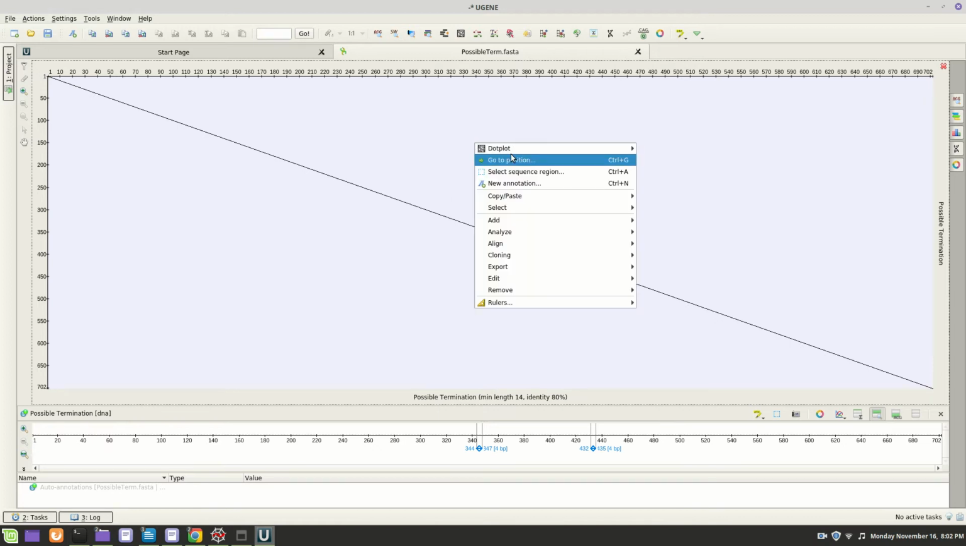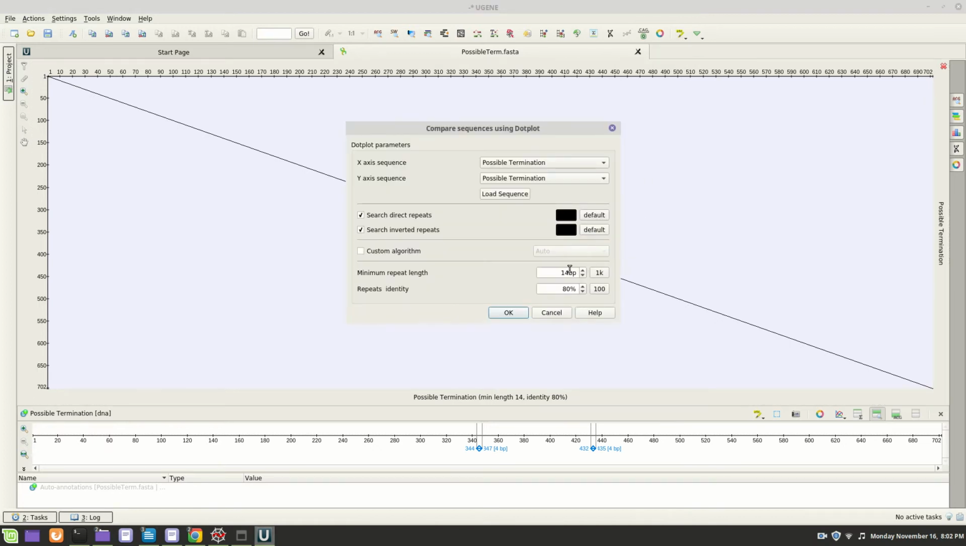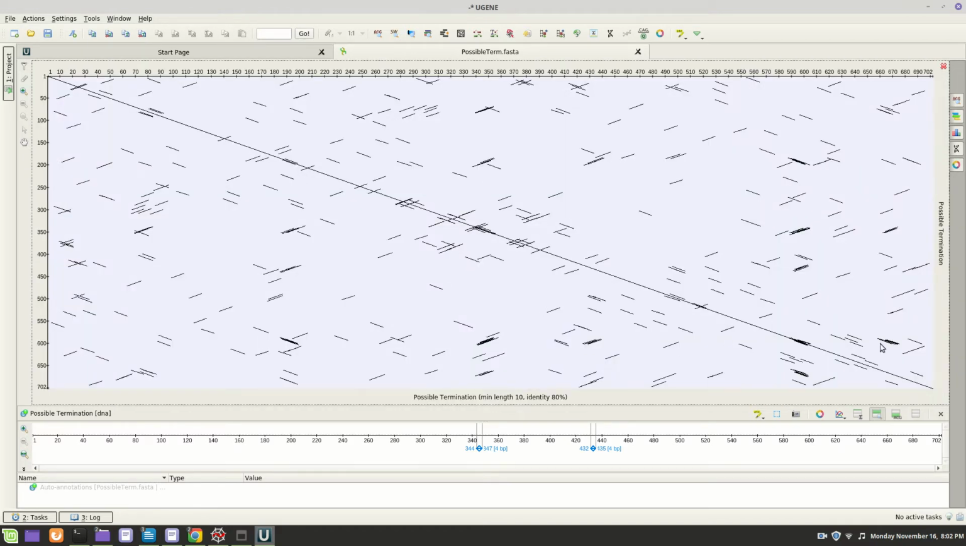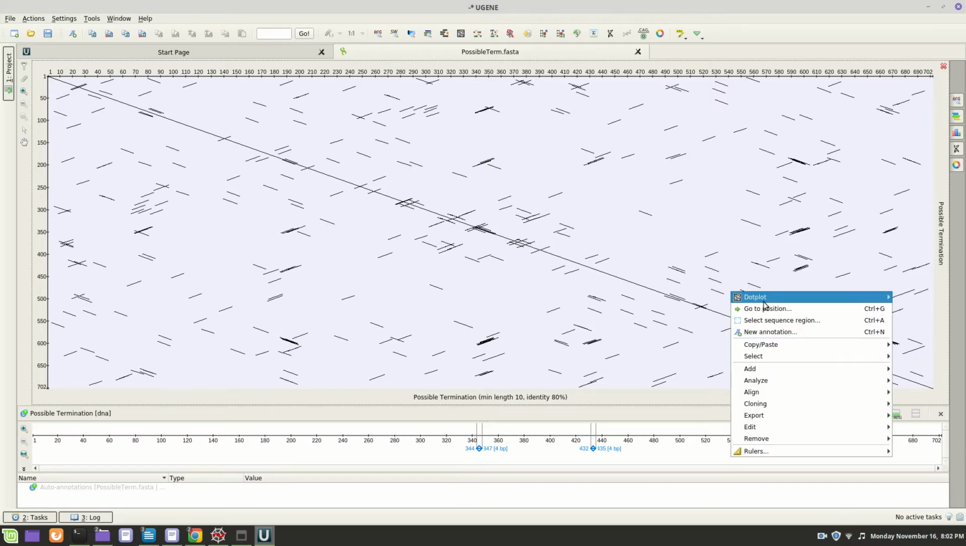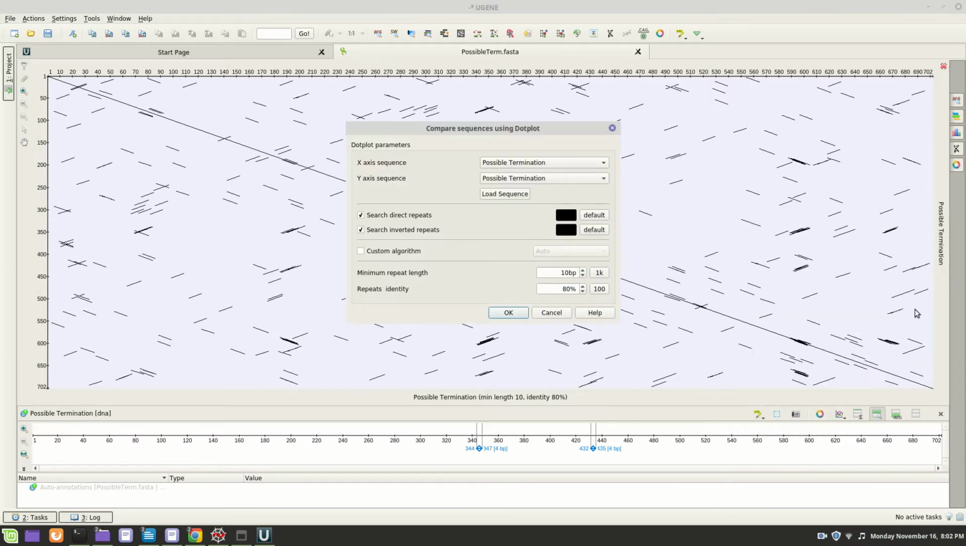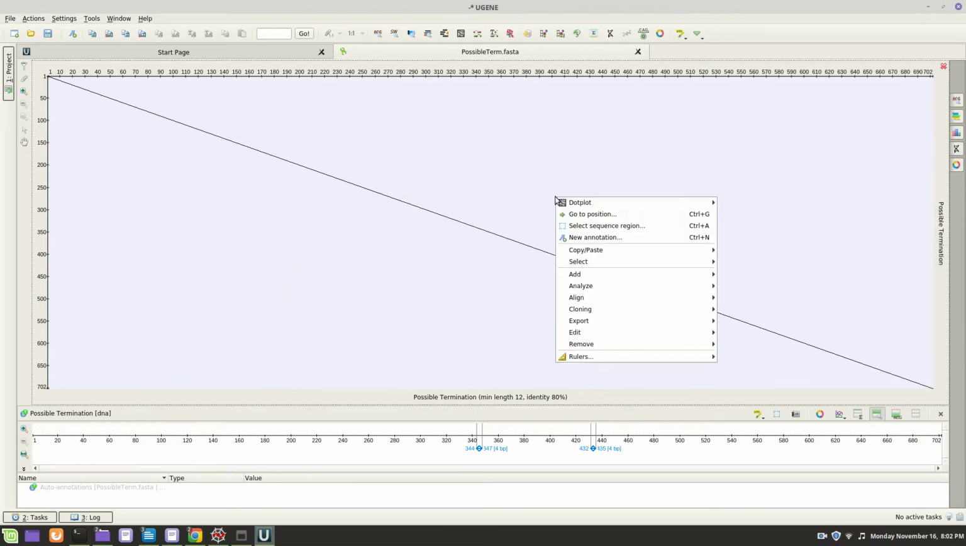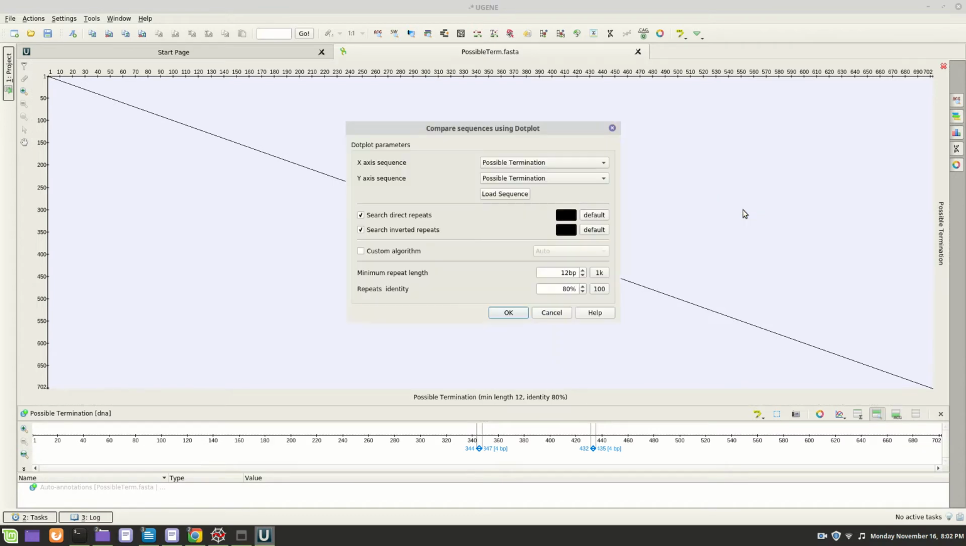Nothing. Let's reduce this to 10. There we go. I bet it's these two right here. See this one here and this one here, but let's check it. Let's see if we can improve on this and get rid of some of the others. Let's increase this back to 12. Nothing when you go to 12. Interesting. It's all or nothing. Let's do 12.